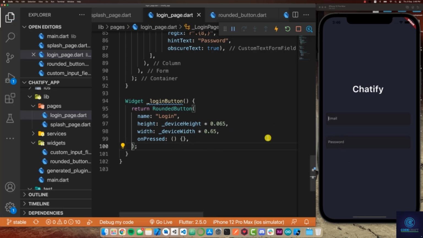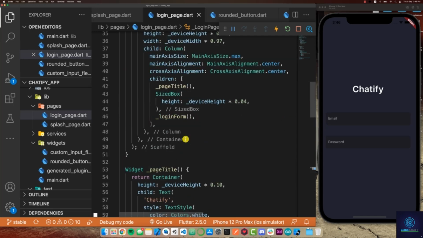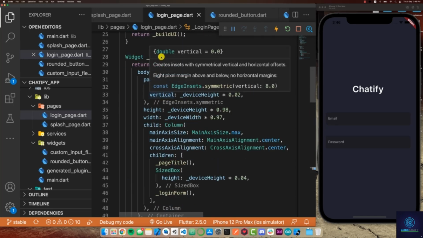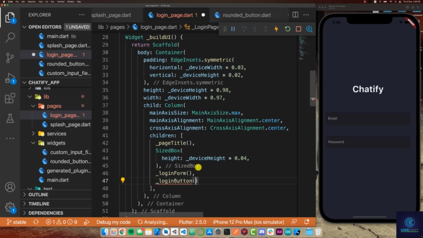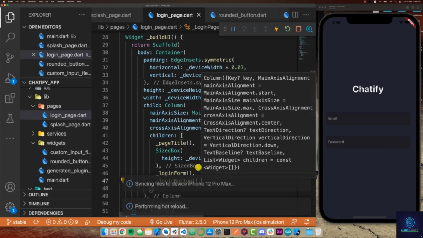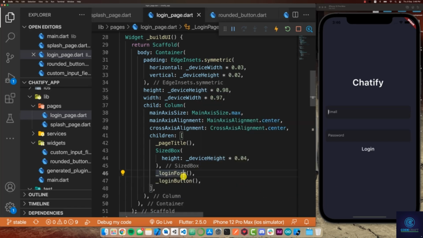So our login button is not showing up, and that's because we've never added it to our column. So I'm going to copy our login button function. I'm going to go to the build UI function, and after our login form, I'm going to paste the function name in and add the brackets. And hopefully after doing this, our login button should show up.